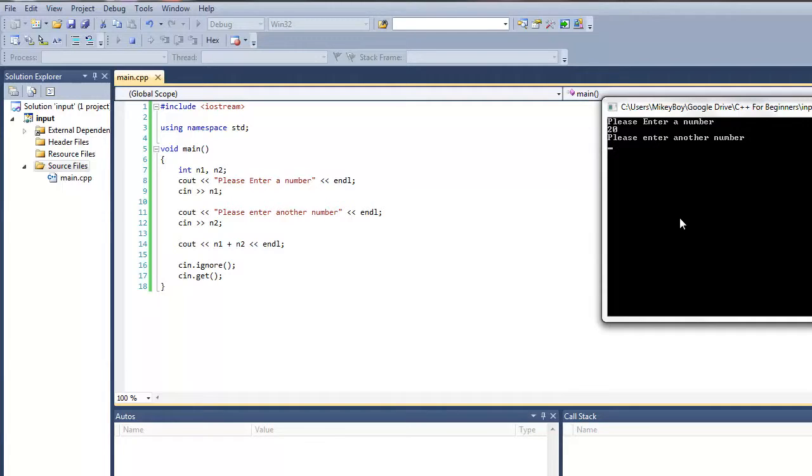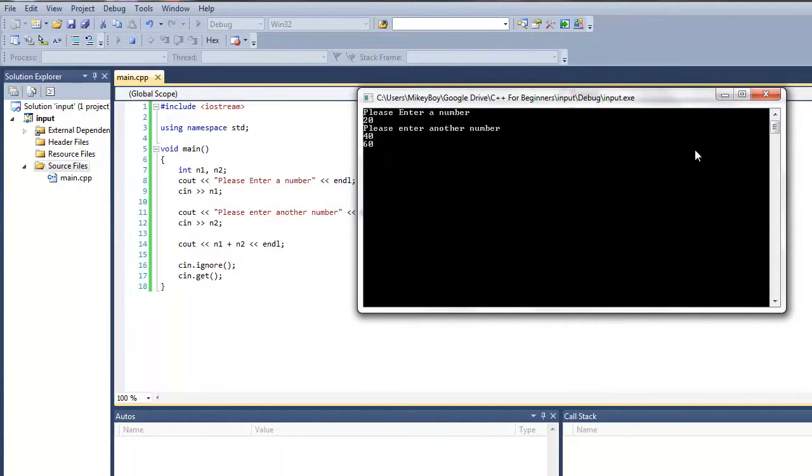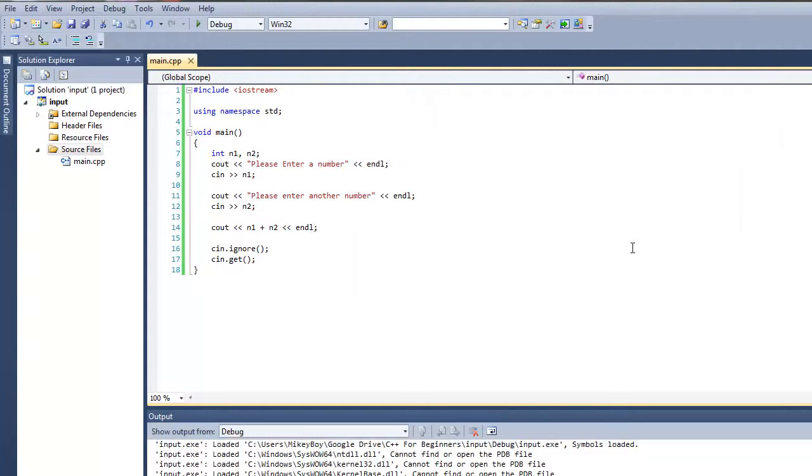So we get our input 40. Click enter, and then it outputs number 1 plus number 2 and end line. There we go, and then we wait for the user to press enter before we close. And that is the basics of the user input. Later on I'll show you different types of user input, because right now we're just doing number input, but actually we need to talk about data types before we move on to different kinds of input.